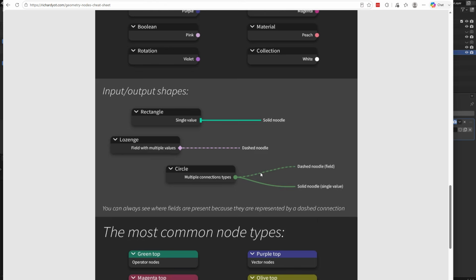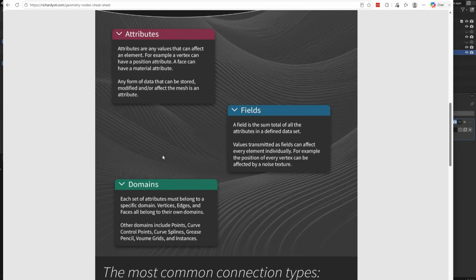And right at the top of the cheat sheet, we have these three boxes which explain three fundamental concepts in geometry nodes, which are attributes, fields, and domains. Attributes are simply the properties that any element might have. For example, every vertex is going to have an index attribute and a position attribute. Domains are simply the high-level categories that any element belongs to. For example, vertices, edges, and faces all belong to their own domains, and there's also points, volume grids, and instances, amongst others. And then we have fields, and fields are slightly more confusing and require a little bit more explanation.